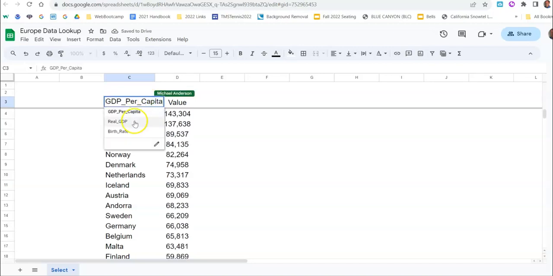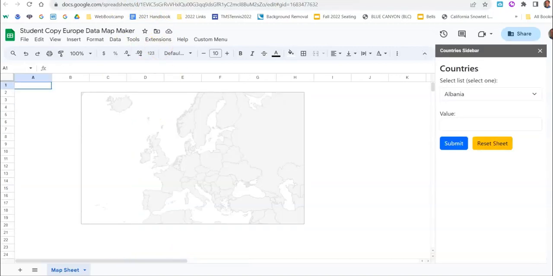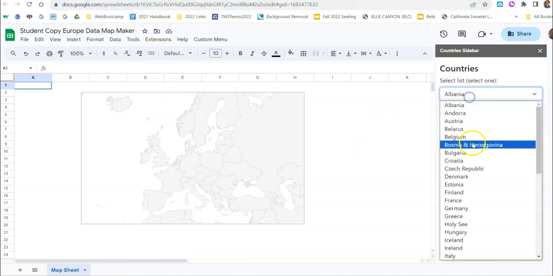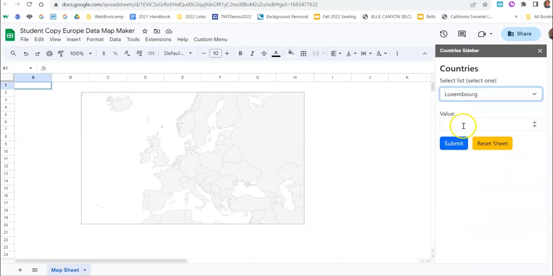So we'll do real GDP. And this is in billions of dollars also, by the way. So what I have to do is find each one of these countries on the lookup on the other sheet and enter this value. That's all I really have to do. So Luxembourg has a value of 84 billion, but we'll just put in 84. So I can go down and find Luxembourg and type in 84 and click Submit. And what that's going to do is add Luxembourg's data right there, the little green thing.